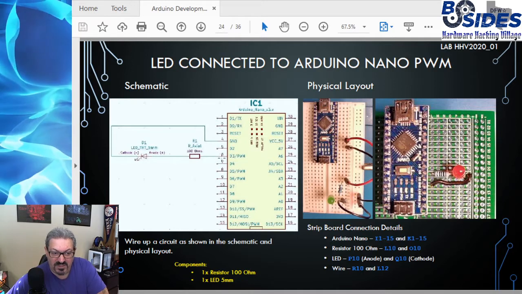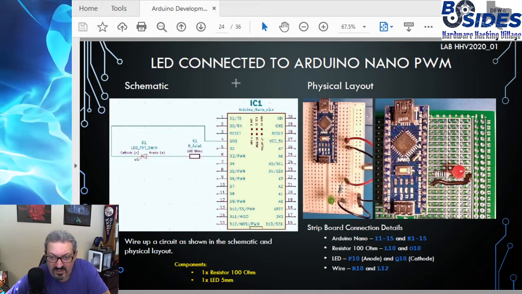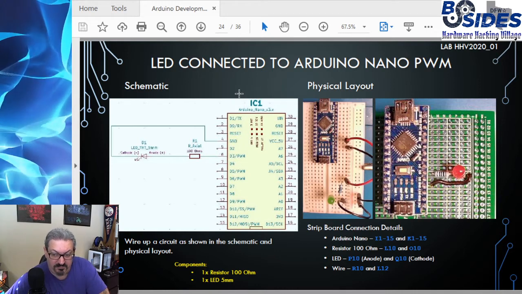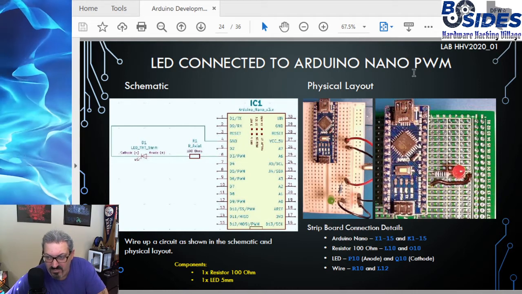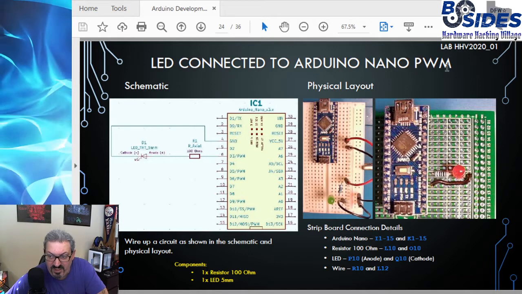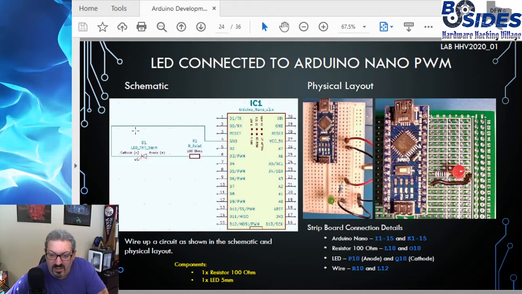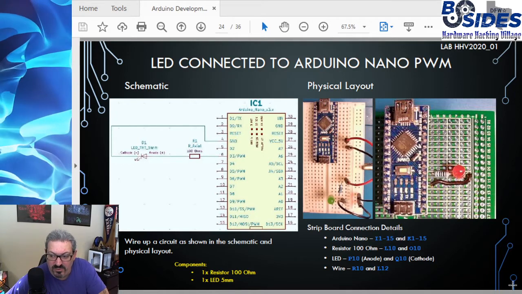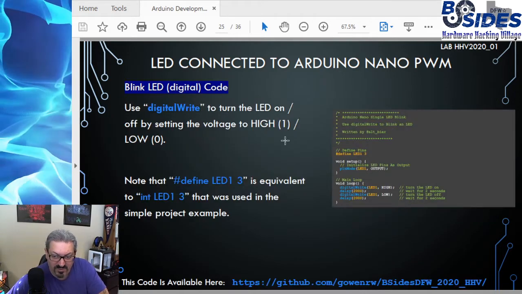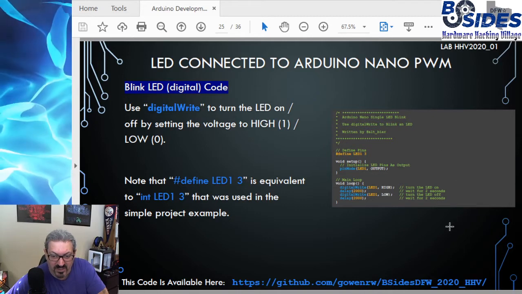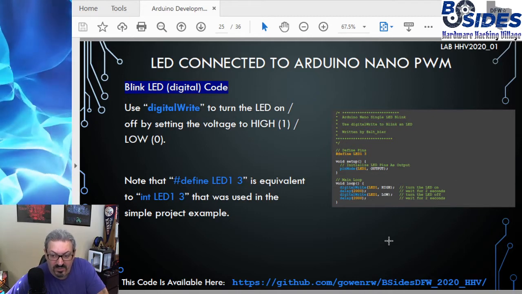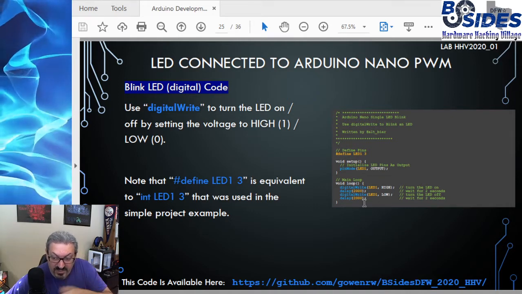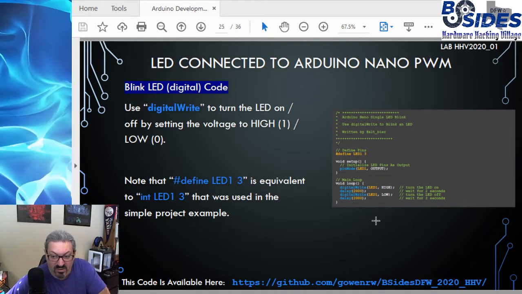So the first example is we're going to build a circuit with a single LED. And in this case, we're going to make sure that that LED is on a PWM pin. And once we build that circuit, we're going to run a couple different pieces of code through it. So our first piece of code is going to be much like the blink code that we used in the previous example. We're using digital writes to just turn the LED on and off.